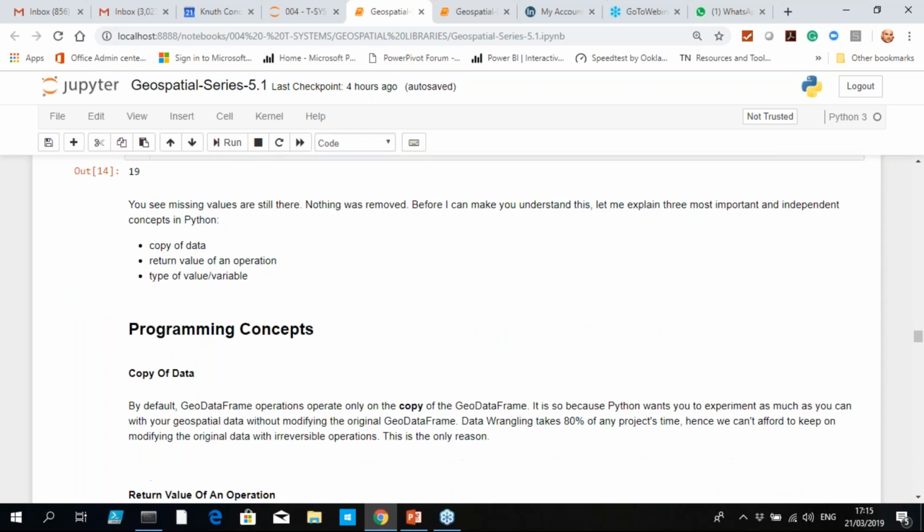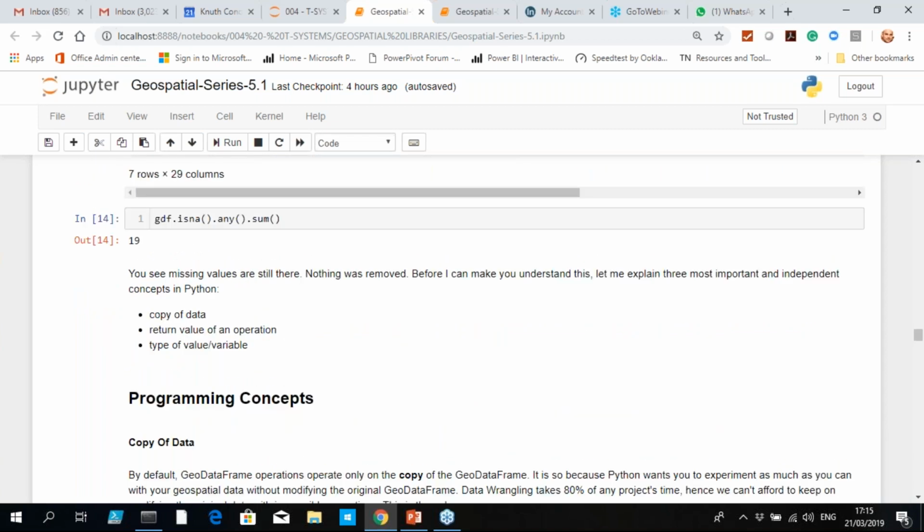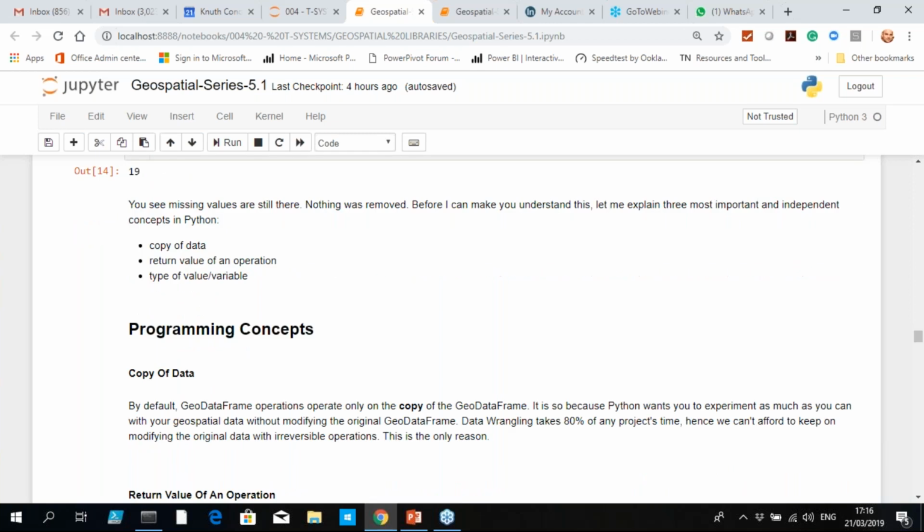Now, you see the missing values are still there, and nothing was removed, right? Before I can make you understand this, let me explain 3 most important and independent concepts in Python, which is copy of data, return value of an operation, and type of value and variable. These concepts might be familiar to many of you, but those of you who are relatively new to Python, take this as a quick refresher.